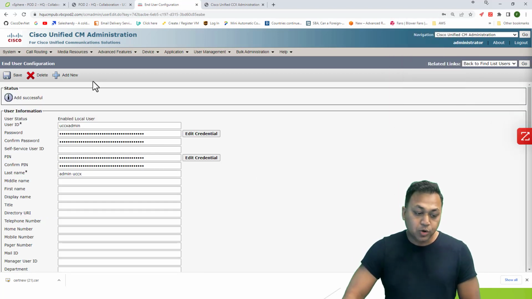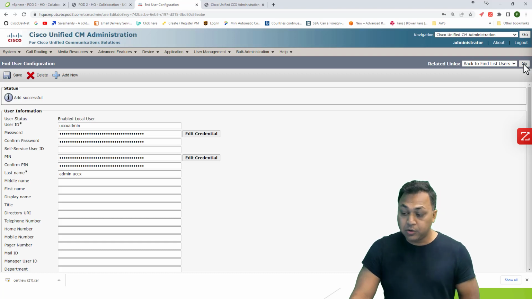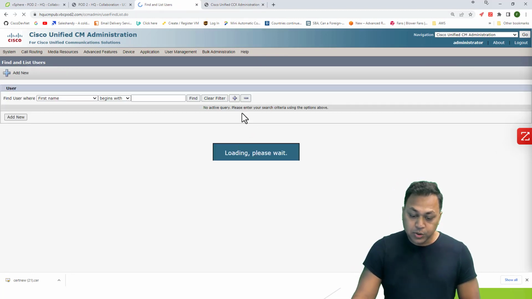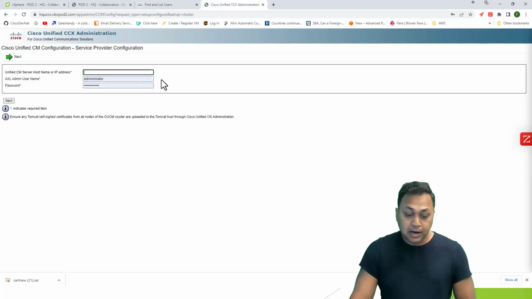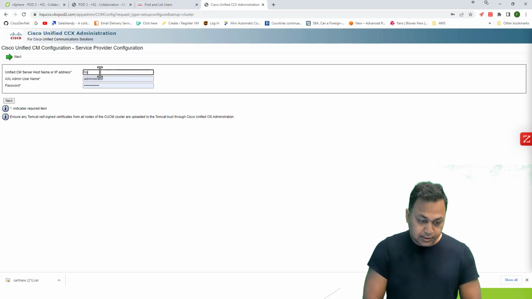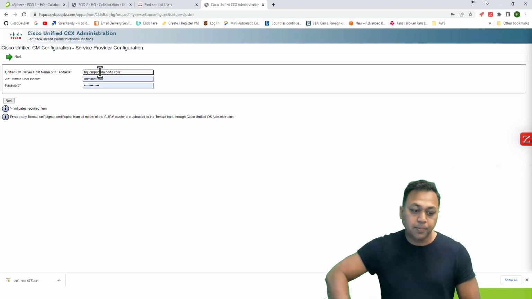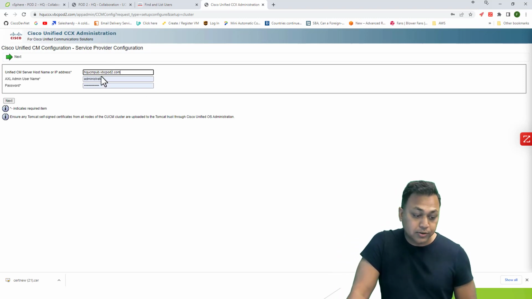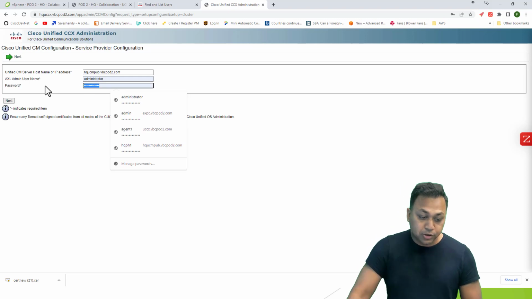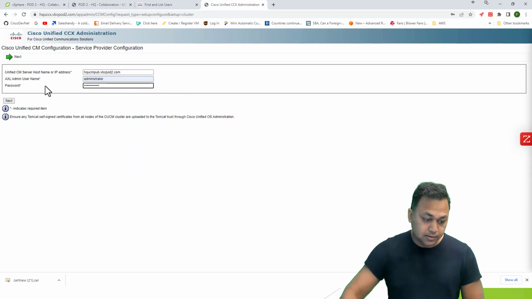Now, I can add another account that will be an Excel account, but for now, I'm just going to use an administrator account to log in. So, okay, I have created the end user in my Call Manager, as you can see, UCCX admin. Now I'm going to log in here to the UCCX HQ UCM pub, bbcpod2.com. You could use an IP address, but since I'm using a domain name, my DNS is configured and my certificate is there, I should be able to use the host name. The username is going to be administrator, and the password is also my usual password.